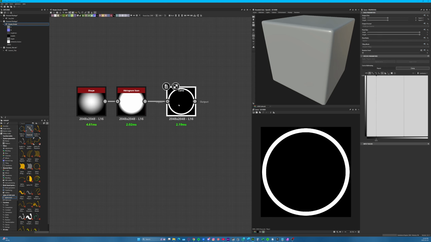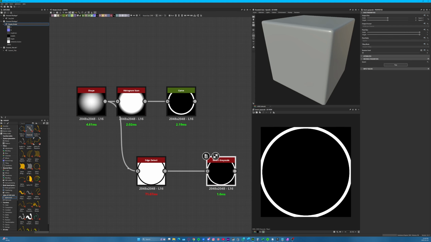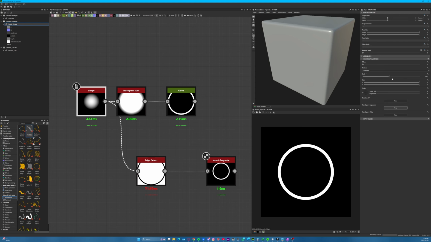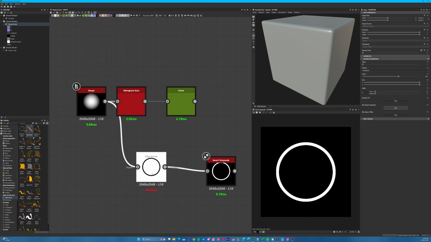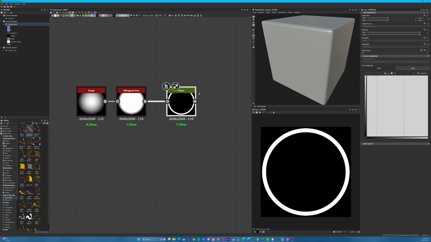Again, there are many ways to create this. You could also run an edge detect on the sphere. As you can see, we have the ring and invert it. There are so many ways to make this. You see, I've made it already. Edge detect, ultra expensive. So it just depends on your needs. So for our purposes, this is perfect.